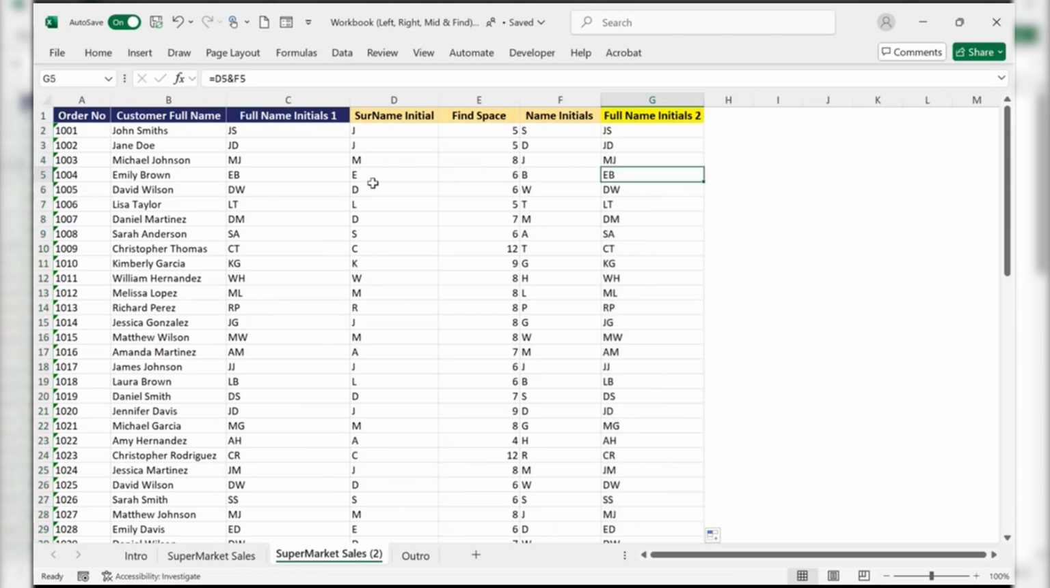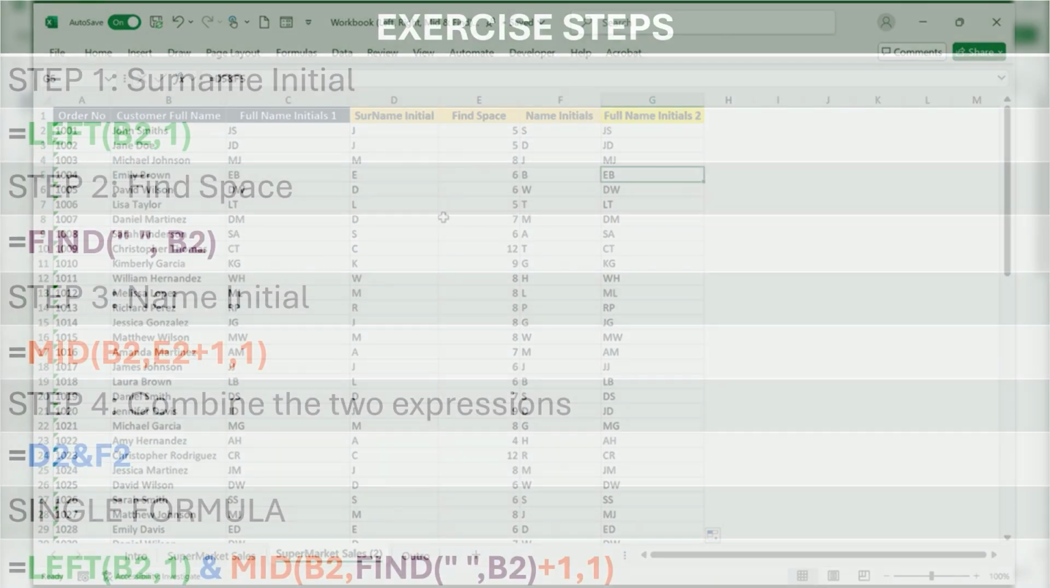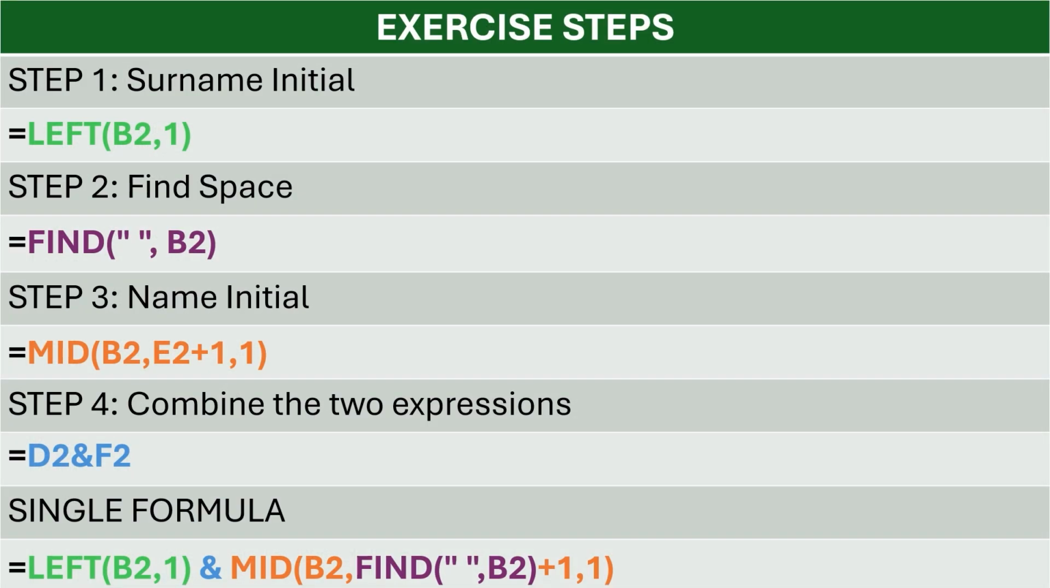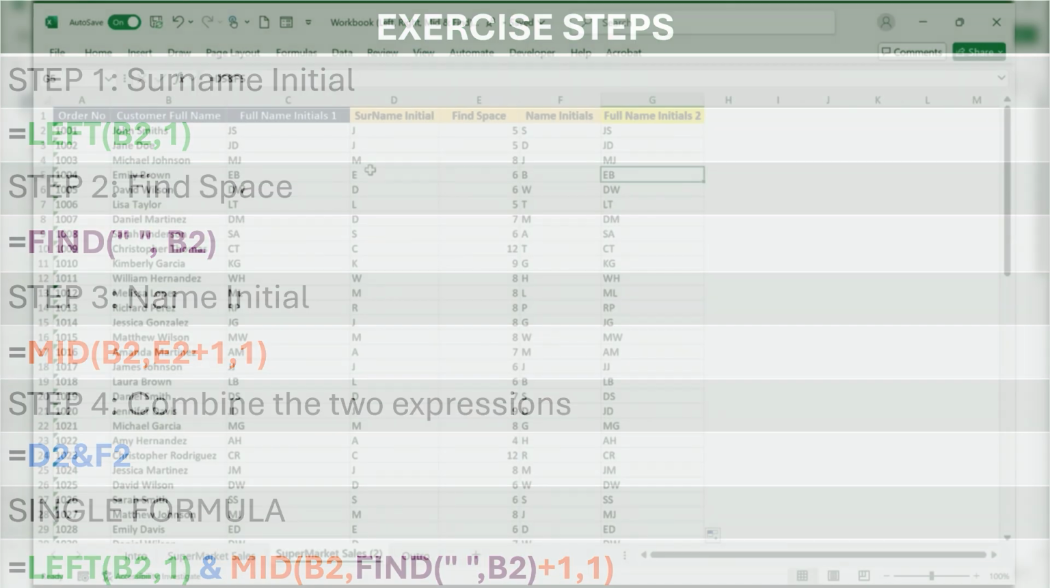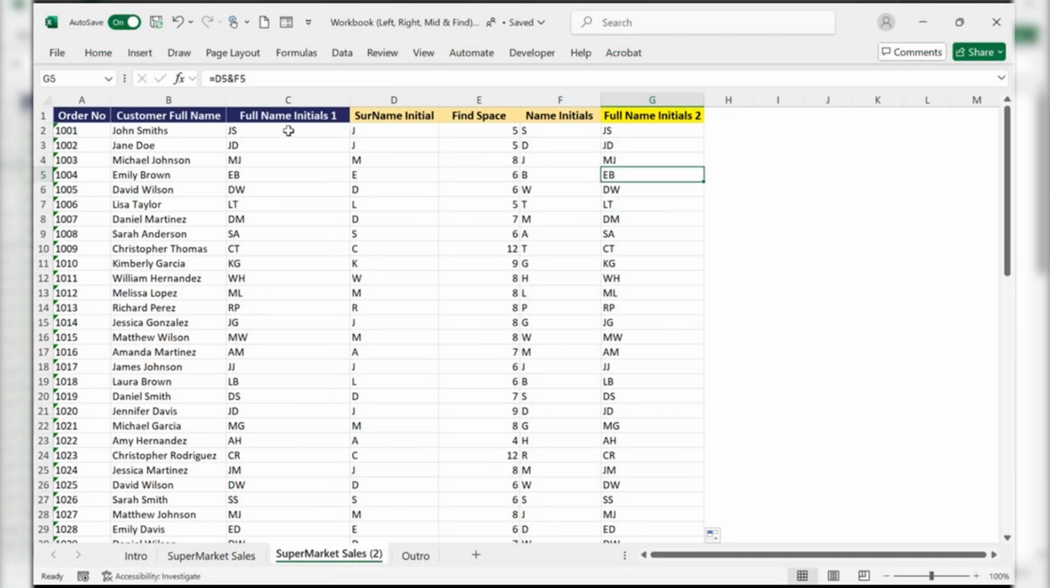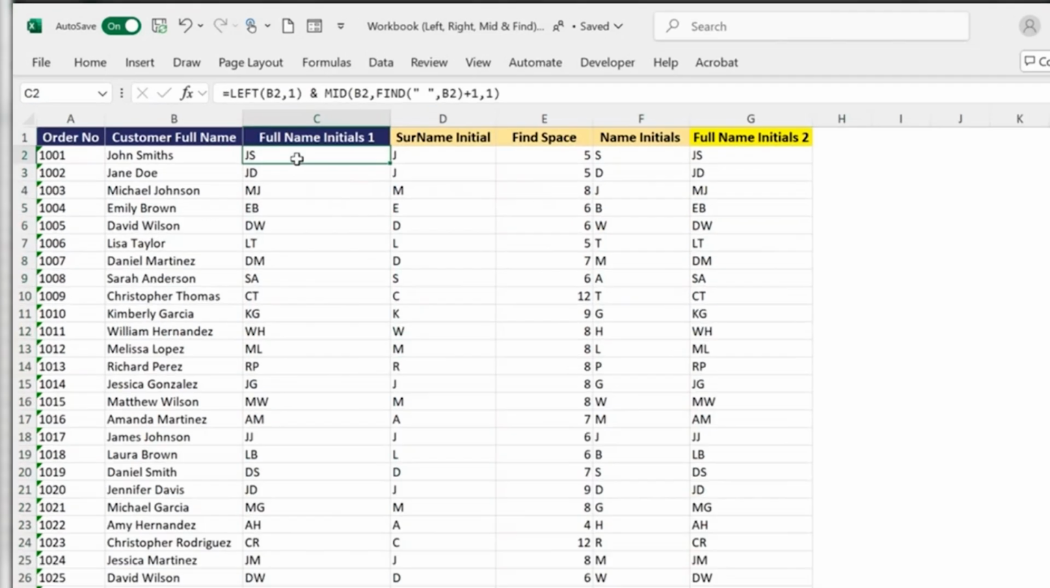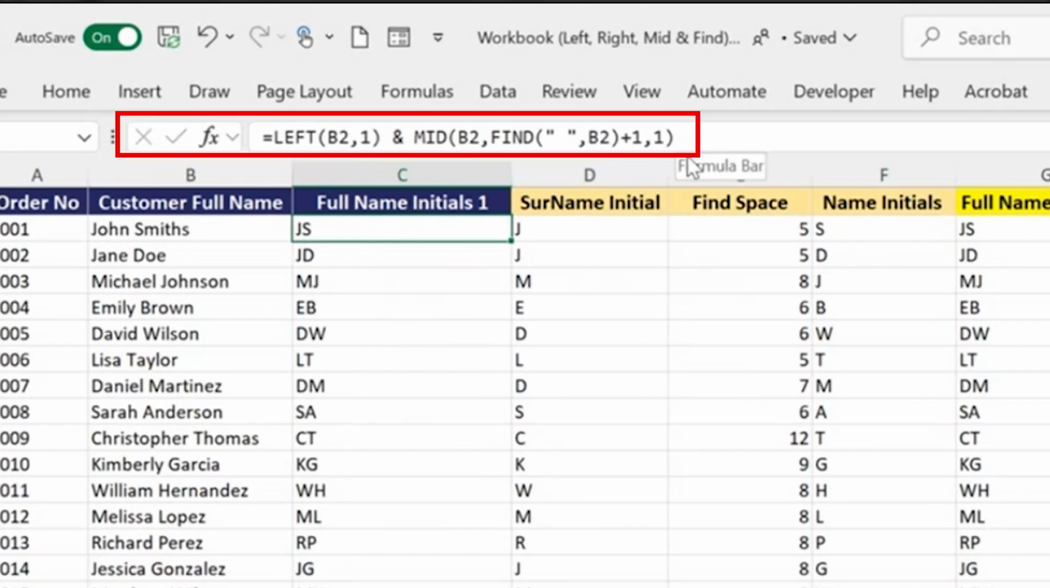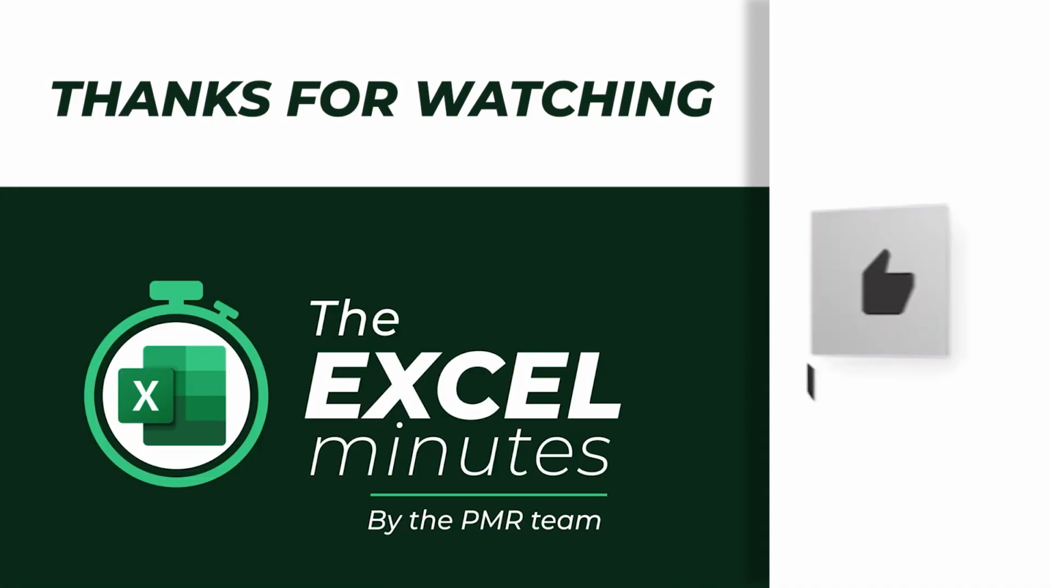For clarity's sake, we did this exercise step by step, but we could as well have done it all at once in a single formula as demonstrated on the screen. When we type this single formula, we have the same result in one go. That marks the end of this tutorial.